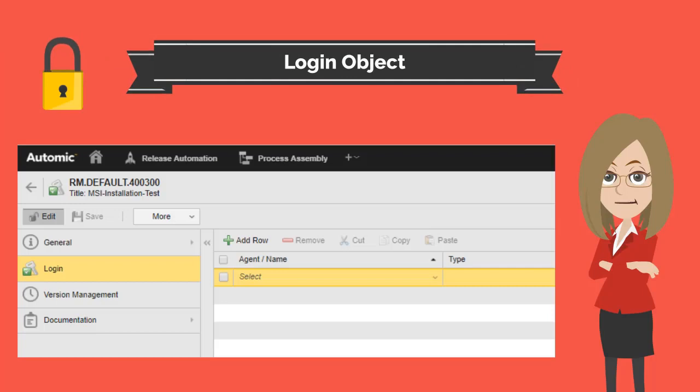Now it's my turn. First, I will create a login object. Login objects collect user credentials that are required to configure deployment targets. Next, I will define the credentials for the login object. I need to create one entry for each agent.